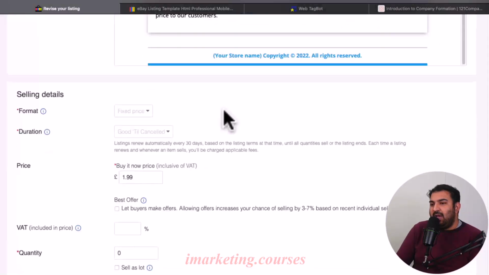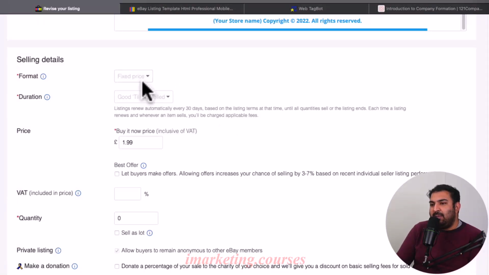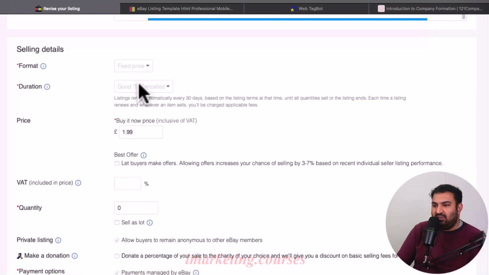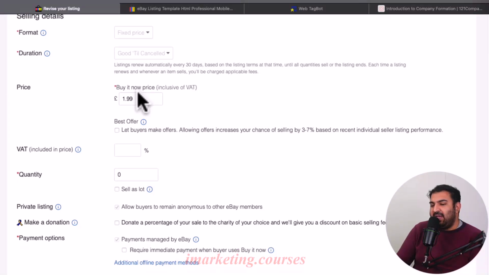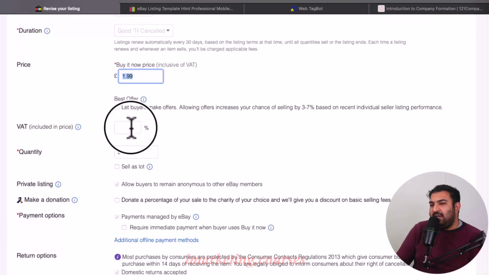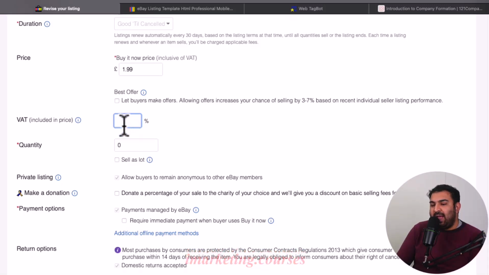I normally list my items at a fixed price. I don't do auctions, and I don't really suggest you do auctions either. Especially if you're selling a brand new product, it doesn't really make sense to run auctions. In terms of price, you add whatever price you want to sell at. The VAT is something we already explained: if you are not selling over £85,000 worth of stock within the last 365 days, then you don't charge VAT, so you leave this one empty as well.